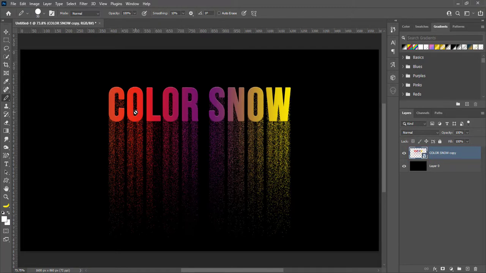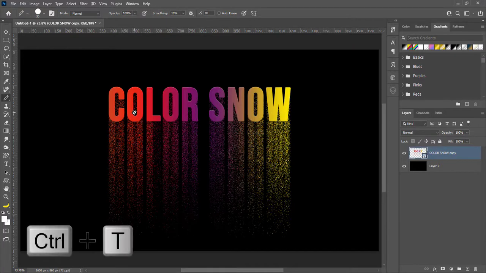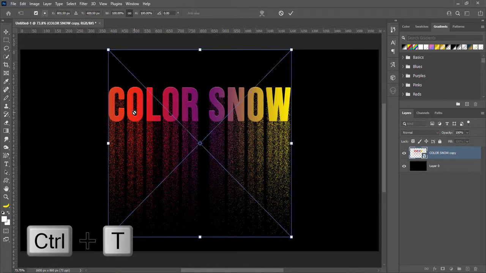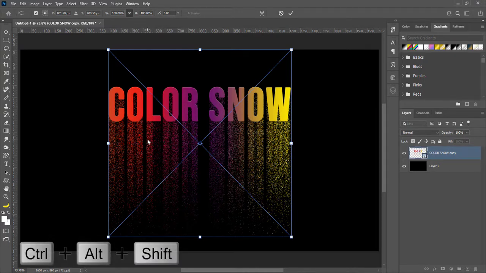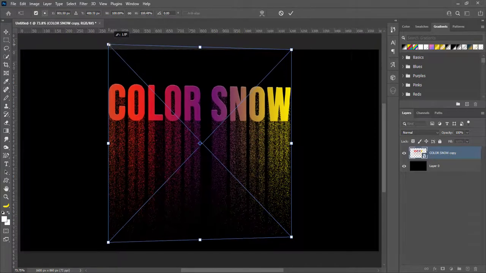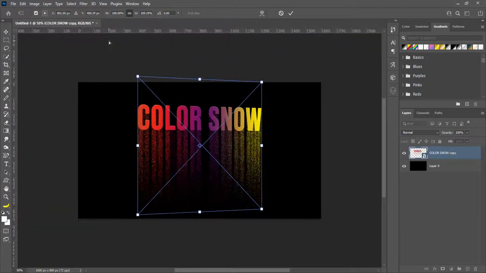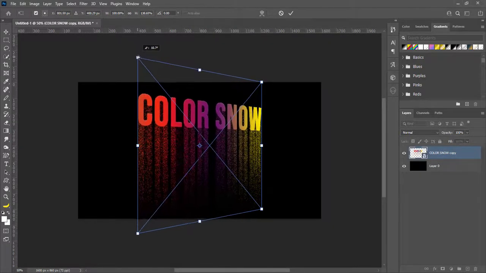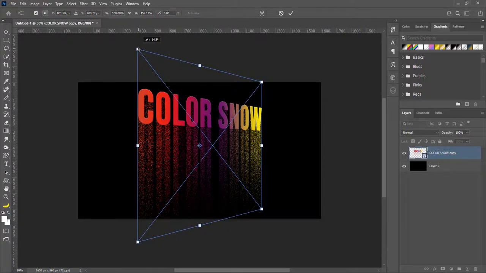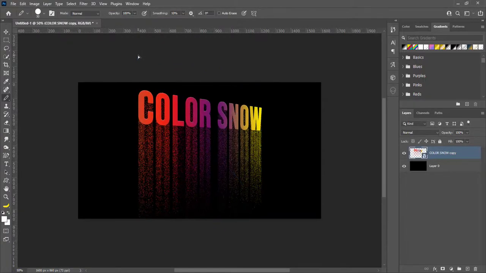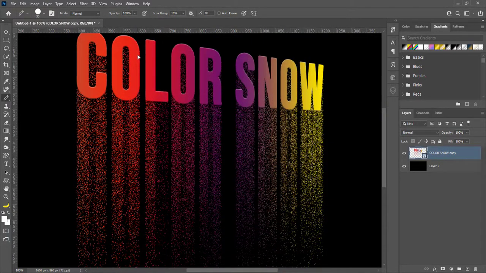If you want to angle your text, press Ctrl plus T to open transform controls. Press Ctrl plus Alt plus Shift and hold. Click on one corner and drag it up. Zoom out and drag it more up. Finally press Enter. And here is Final Colors text effect.